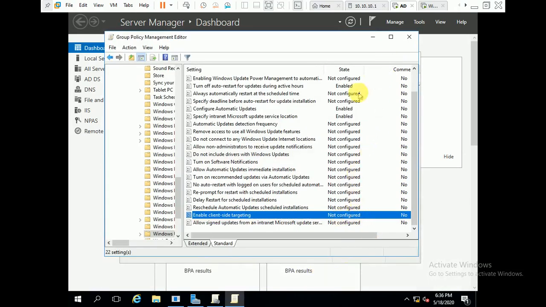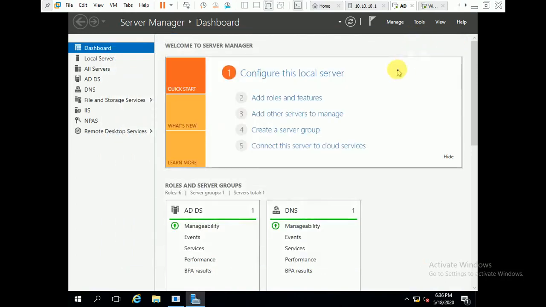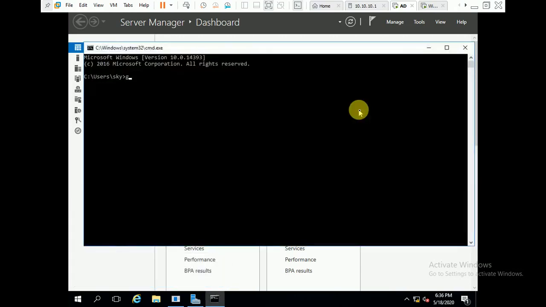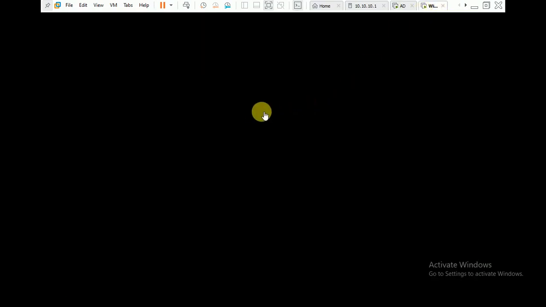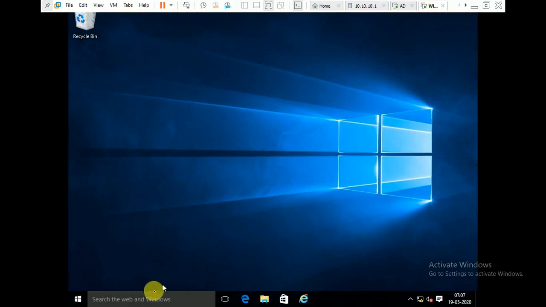Now we'll see if it is implemented on the client PC or not. So just update here first, gpupdate. Now yes, computer policy update has completed successfully. User policy also updated. Now we'll go to this client machine and we'll see if it is implemented or not.